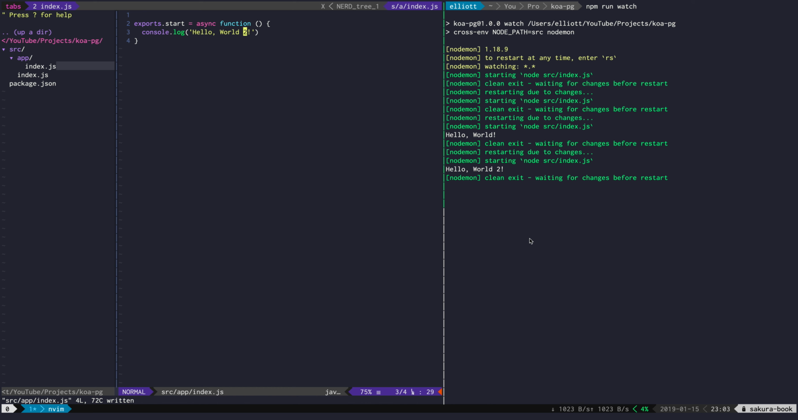In the next video, what we'll do is look at getting the actual server set up using Koa, and then look at maybe things such as environment variables and configurations, which is very important when you want to run this live in production.